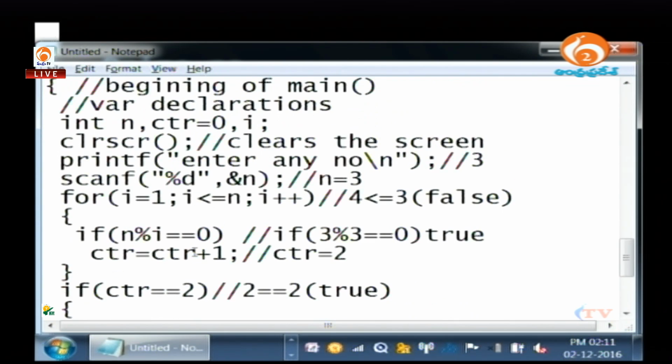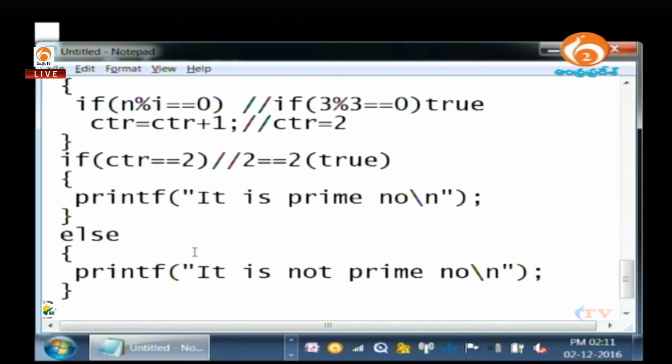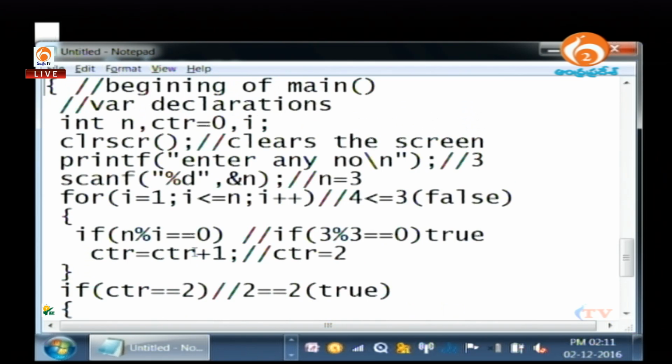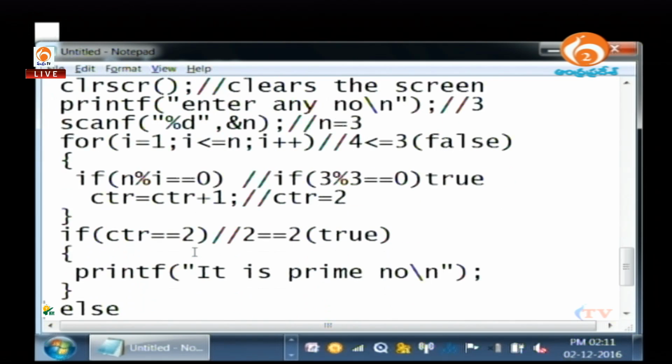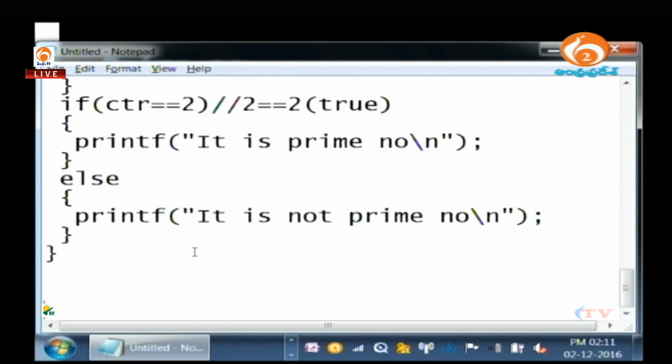This is an example program for the prime number or not. So this is one of the programs. Next we go for another question that may come about the loops.